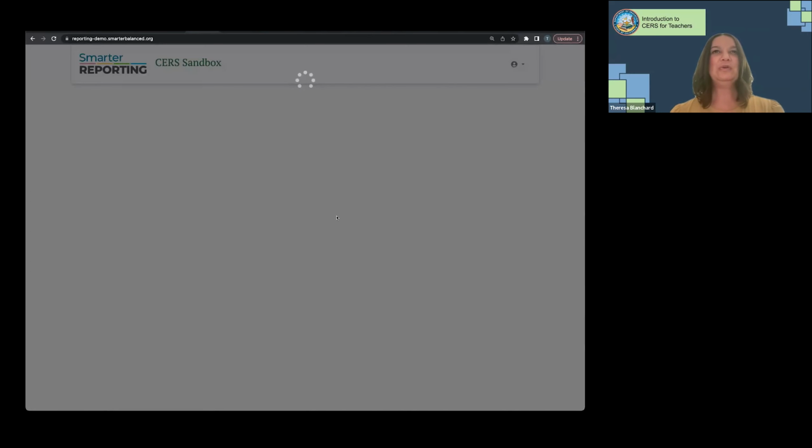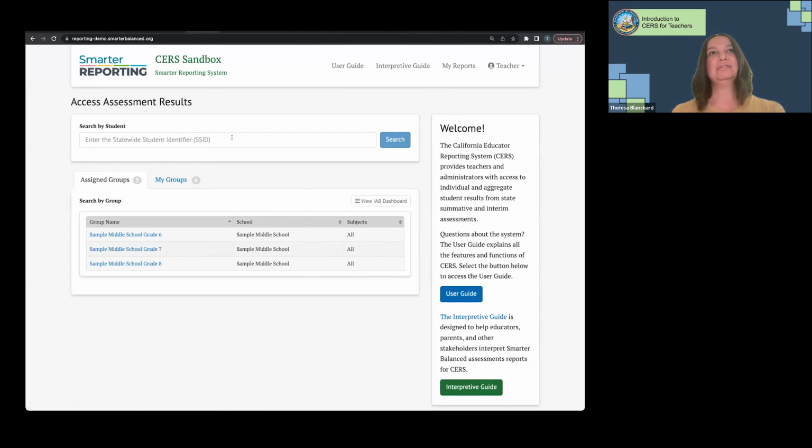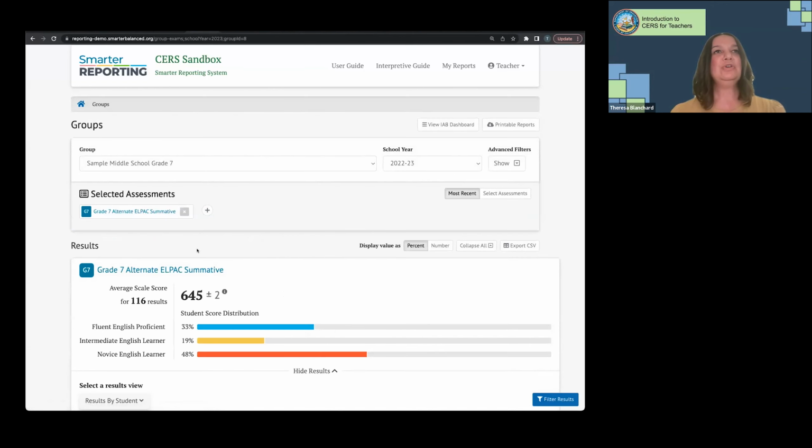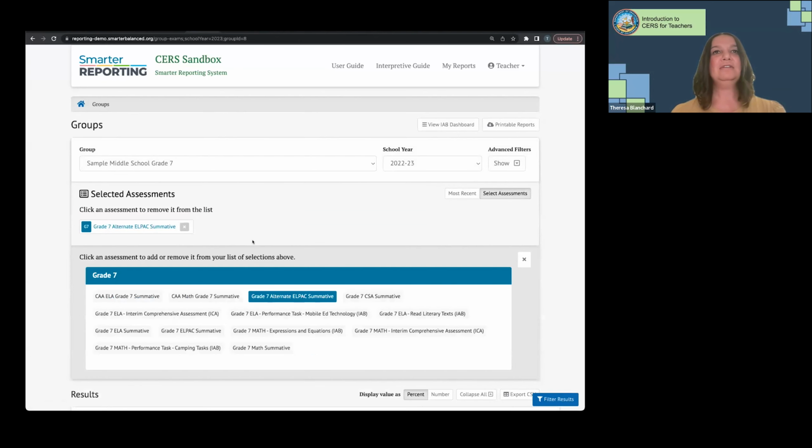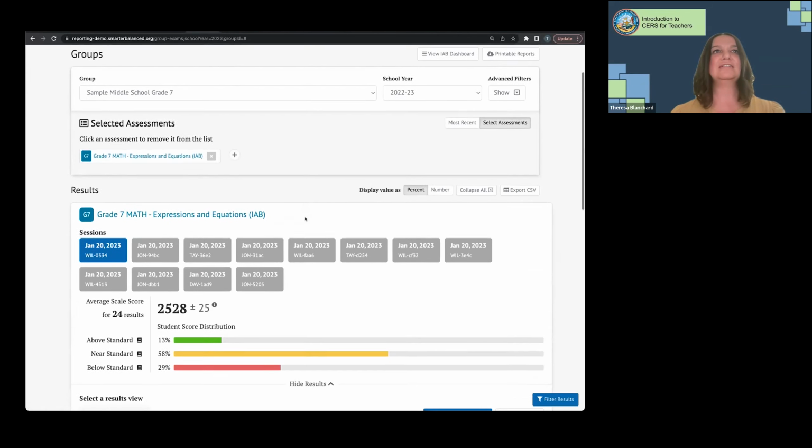Once it loads, we will be able to enter our individual student IDs, but really, if I have groups assigned, I'm going to actually go in as a grade 7 middle school teacher who administered an IAB for math. So I'm going to click on that plus sign, and we're going to take a look at our IAB on expressions and equations for grade 7. If anything is defaulted, or if it is already showing and you don't want to view it, you can deselect it or click on those X's to minimize that.